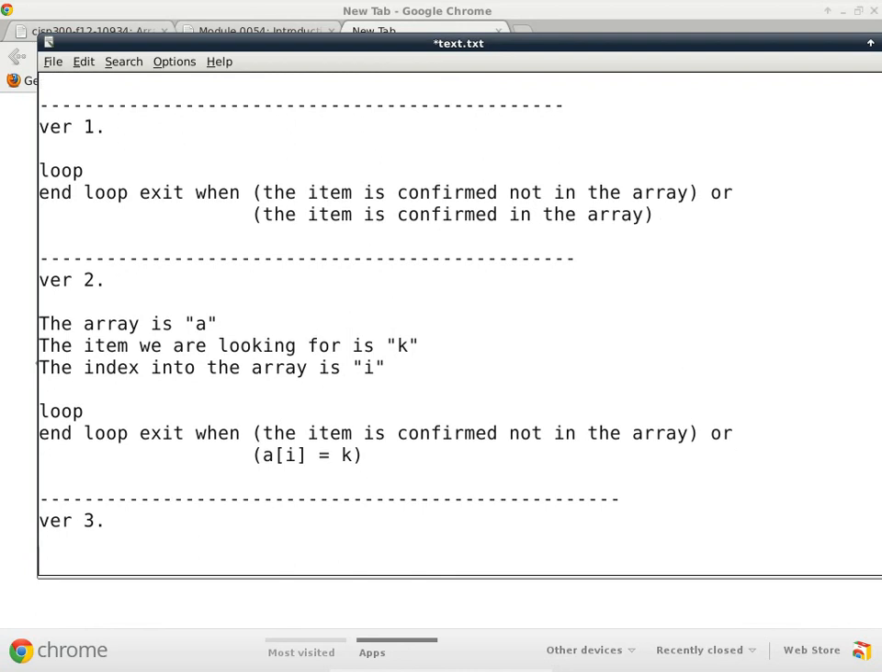Version 3. It looks like we have a variable I to serve as an index, so that we can change the value of I, and we can compare the value of K to different items inside a box, inside array A. How are we going to move I around or change the value of I so we can look at different things inside a box? Well, there are several ways. There's no right answer or wrong answer here. It's just what is easiest to express.